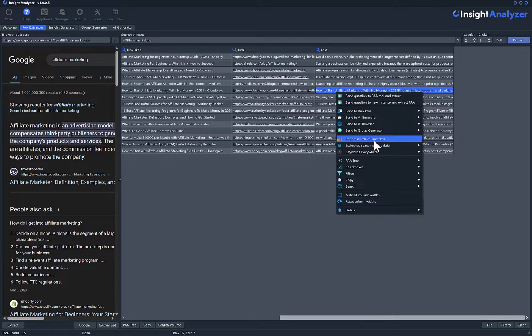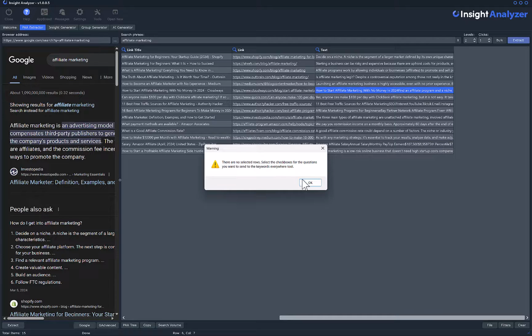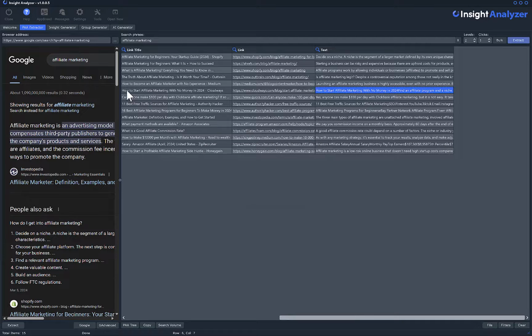Like you can even import your search data from Google Analytics or Google Keywords tool. You can just bring in the data from Google Keywords tool and it will show you that data. Or you can even use the inbuilt algorithm to estimate the search volume data. So you can just click on this button, for example, over here. Okay, you gotta select the row first, of course.